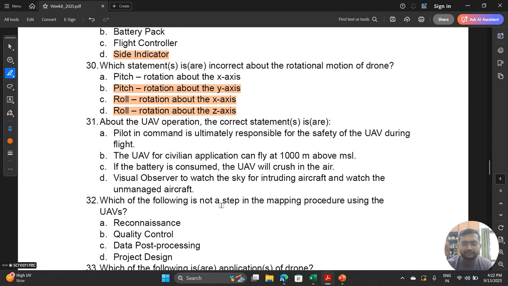So the next one is about the UAV operation. The correct statement is or are: pilot in command is ultimately responsible for the safety of the UAV during flight. The UAV for civilian application can fly at 1 kilometer above the mean sea level. If the battery is consumed, UAV will crash in air. And a visual observer to watch the sky for intruding aircraft and watch the unmanned aircraft. So here option C is correct.